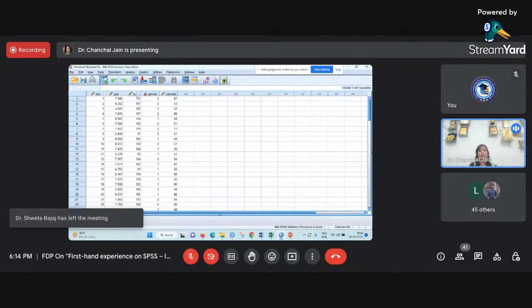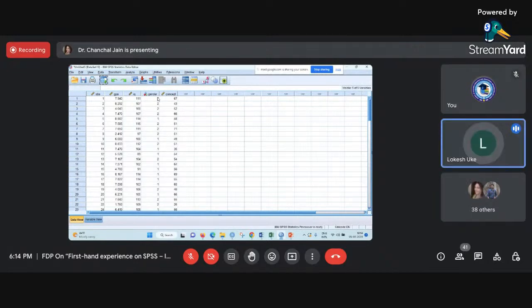And this file is opened. Everyone has opened it? Do I need to wait? Yes, ma'am, we are not able to open the file. Okay, so do I need to repeat the process? Just a bit, ma'am. Ma'am, just a minute, I am finding the file. Okay.